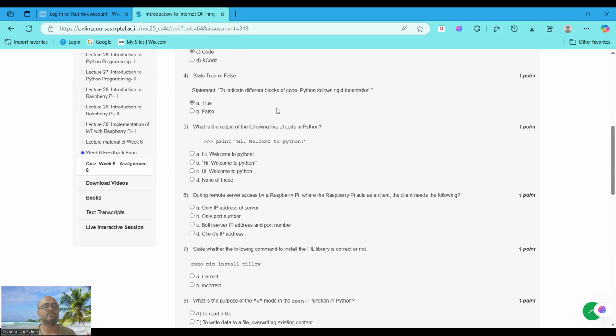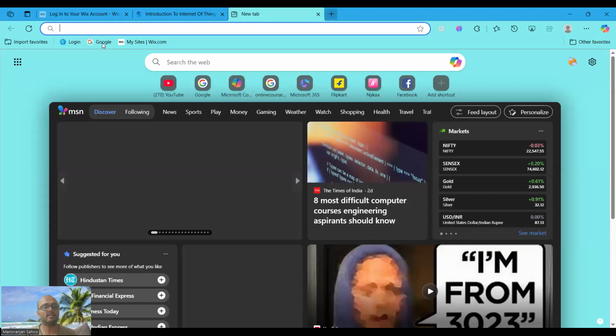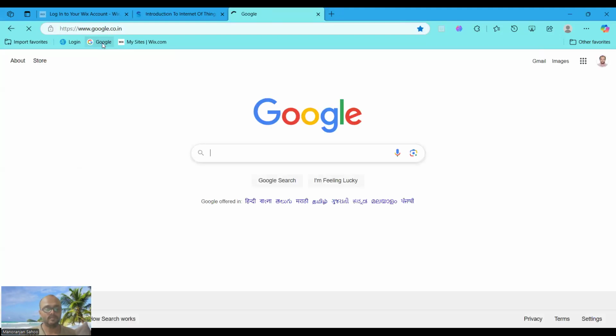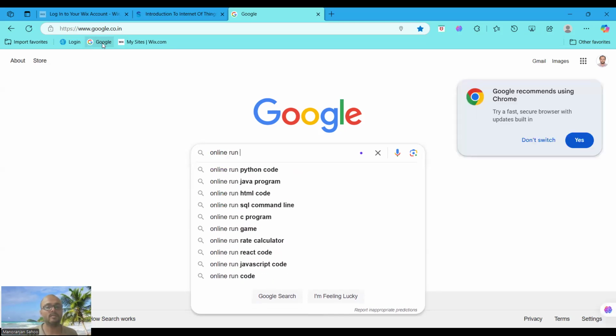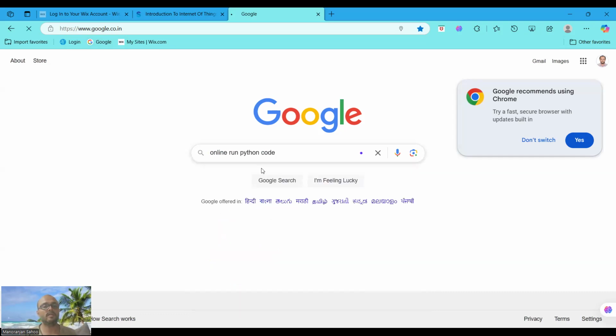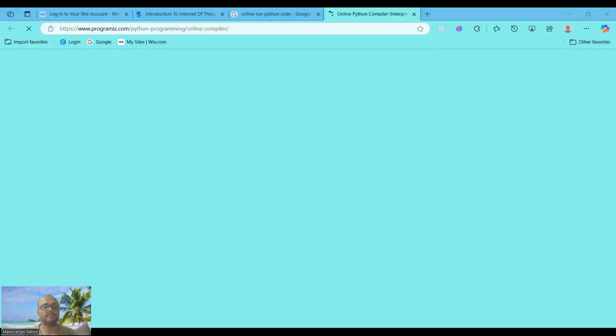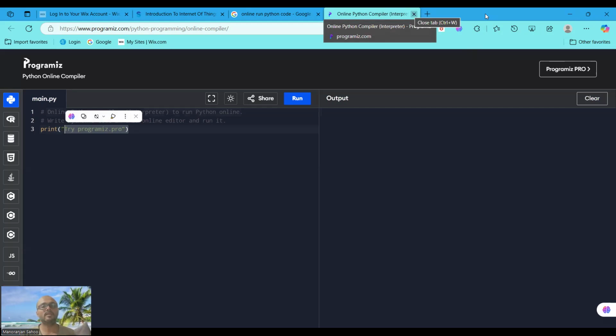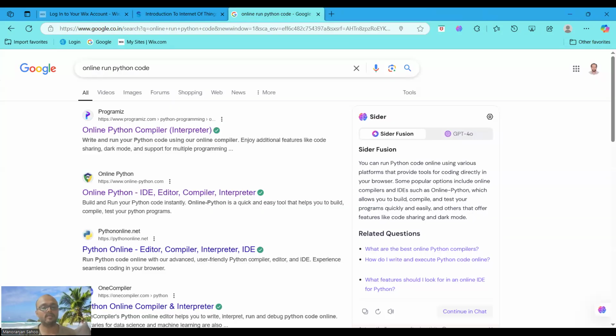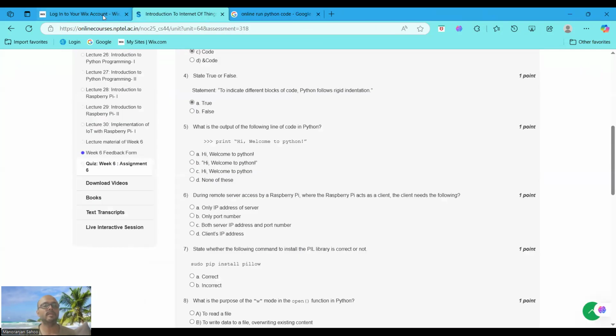You can see, guys, suppose you want to run it in an online Python compiler. If you search for online run Python code, you can see a Python compiler here. After executing, it will not display the output. That means it will give an error. So it will be none of these.